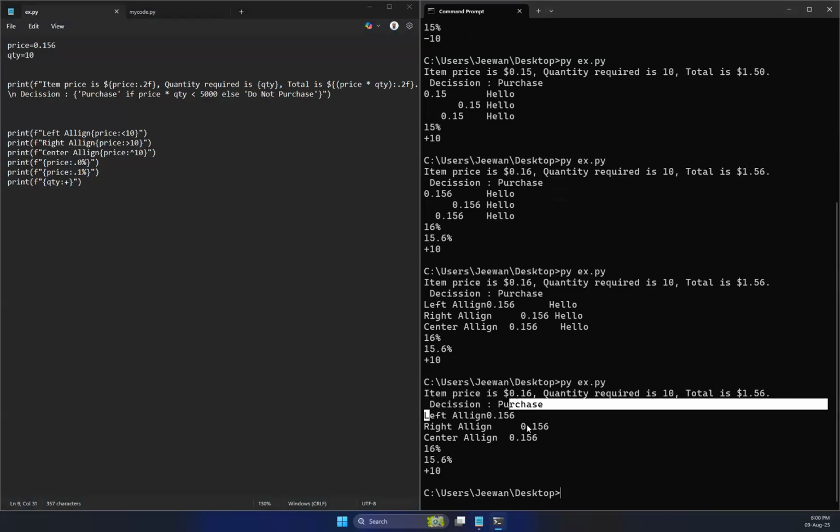This is for the left align, this is for the right align, this is for the center alignment, this is for 0 decimals percentage, and this is 1 decimal percentage. This is for sign numbers, and you can have the negative value as well. And there are a lot of other modifiers as well.